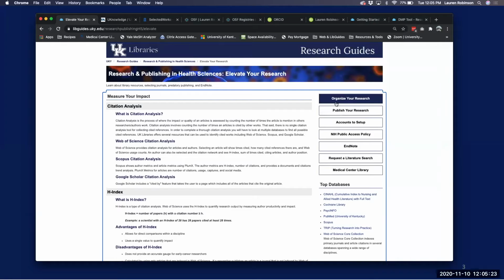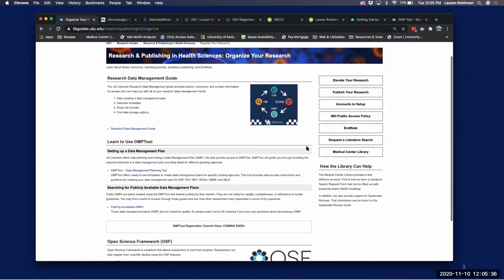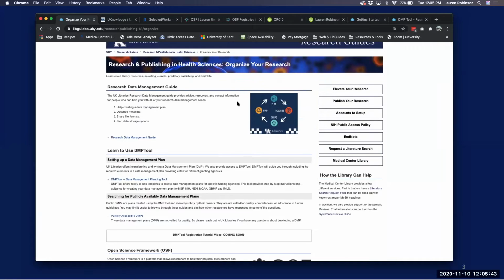Okay, so we're going to go on to organize your research. I'm going to talk about some of these tools more in depth, but we have information here for you to refer to. I'm actually going to show you what some of these tools look like momentarily. So we have Open Science Framework as well as DMP tools. I'm going to come back to these in a moment.